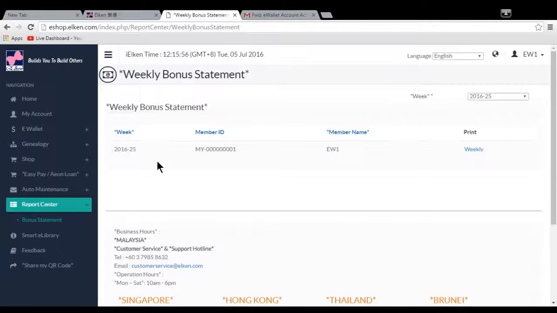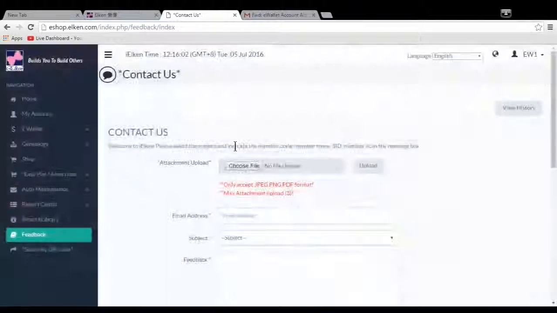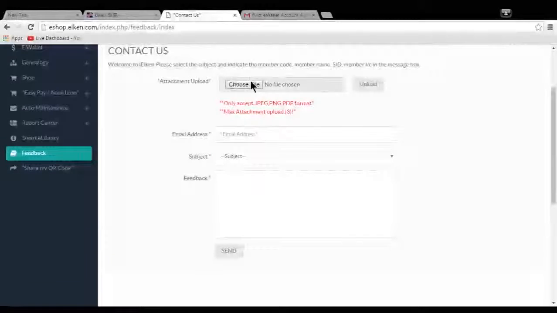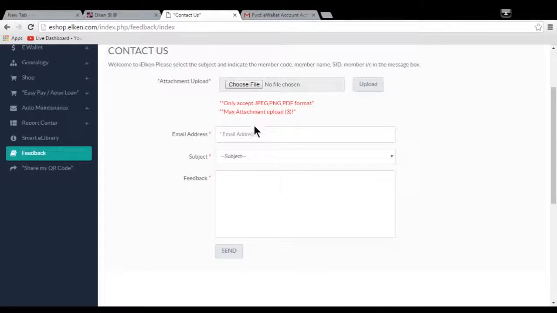Of course, it's going to improve from time to time. My feedback is where they can make a complaint. They want to put in the feedback. Okay, here they can put in whatever file they want, the capture file, the email address, the subject. They can choose what happened to them, from all the different categories. They write their feedback, then they send. So the CS will be able to pick up this particular case and follow up with them.